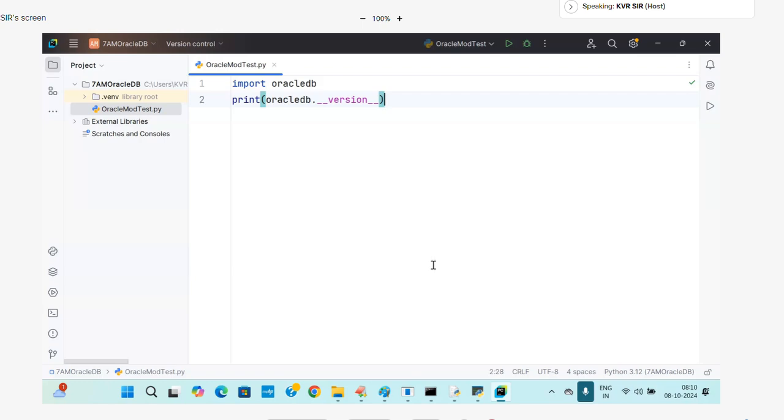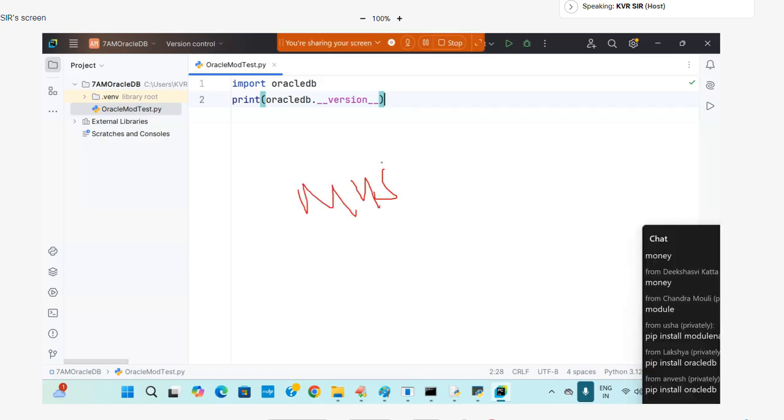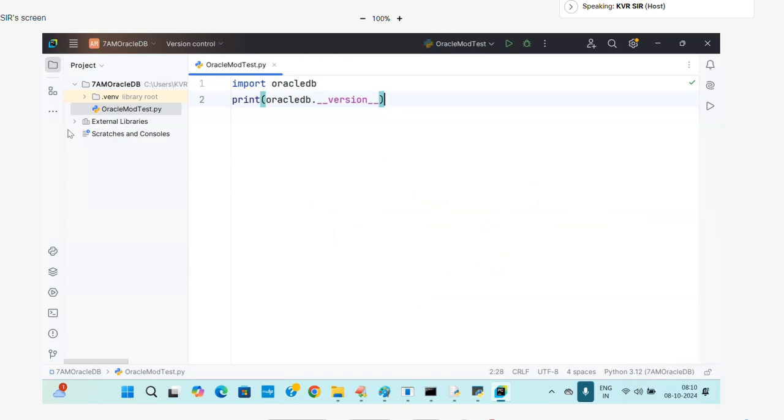Suppose I want to use one more thing, MySQL. What will I do? I want to communicate with a MySQL database. For that, there are two modules available to install. One is called mysql-connector, and one more is called mysql-connector-python. I will show you that.